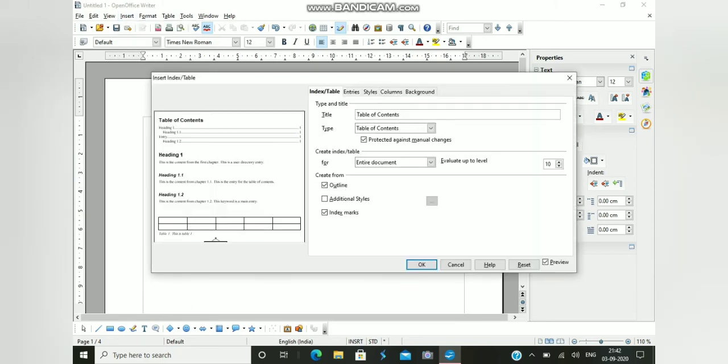As you click on Indexes and Tables, the Insert Index or Table dialog box will appear here. As you can see, it is given nicely in your textbook as well. You can see here the title, it will appear as table of contents, then the type will be table of contents. Then you can see small check boxes given over here, protected against manual changes. That means you cannot edit the contents of the table of contents manually. So that's why the checkbox is given over here, protected against manual changes.